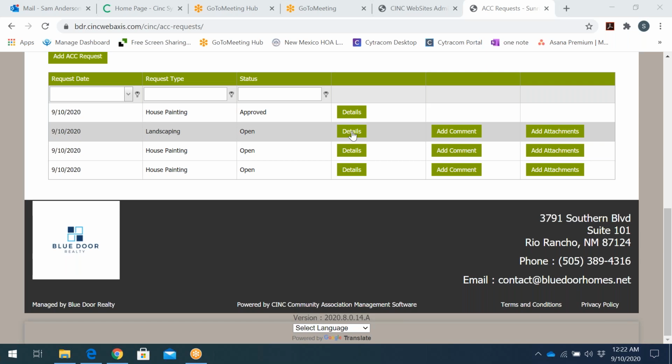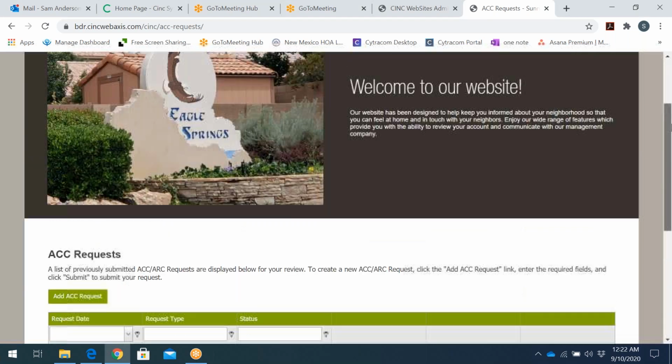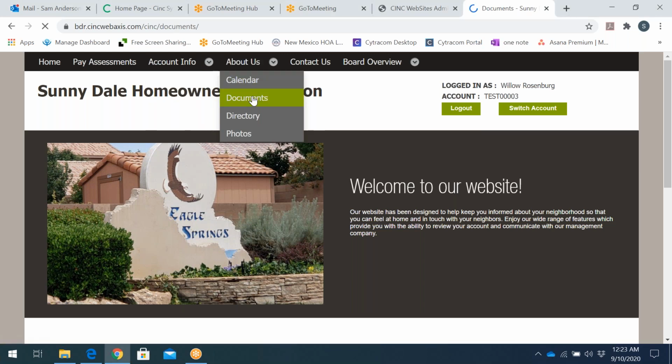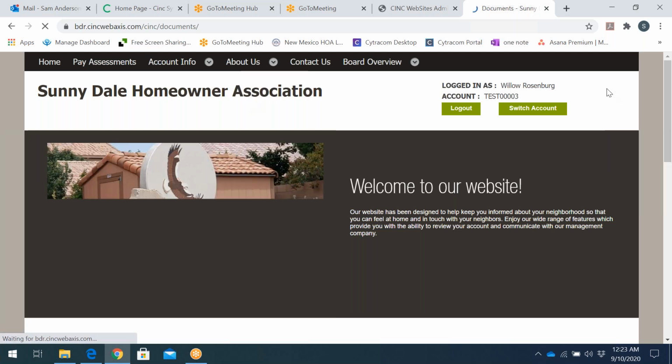If you want to check the details at any time on your ACC, you'll simply navigate to this page and check the details. You can also call our offices or speak with your community manager directly if you have additional questions on the ACC process. If you decide that you do not want to submit the ACC through your member portal, you can navigate to your About Us page and your Documents page to download your ACC forms directly from your member portal.